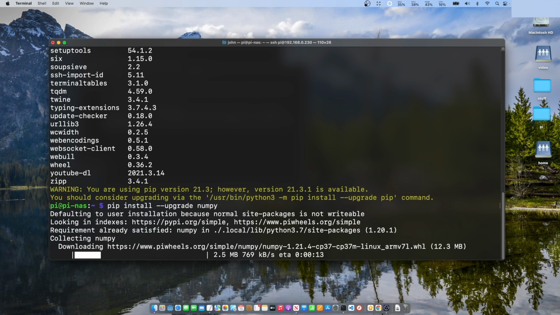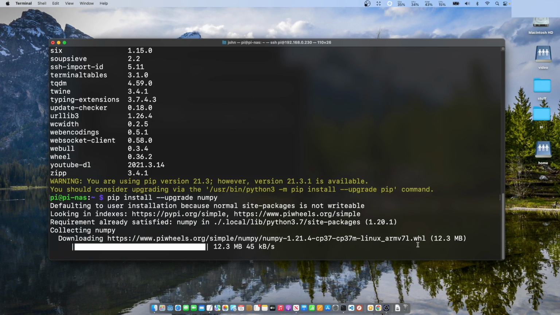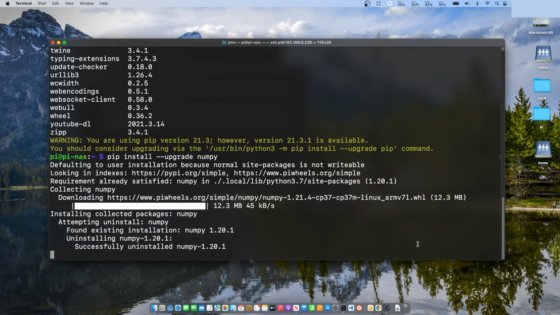Now it's downloading the newer package. You can see now it's 1.21.4, and the rest of this. This is all going on a Raspberry Pi, by the way. And yep, the old version is 1.20.1. So you can definitely see there's two different versions, that's the older version. So it's uninstalling the old version, and it's going to install the new version.